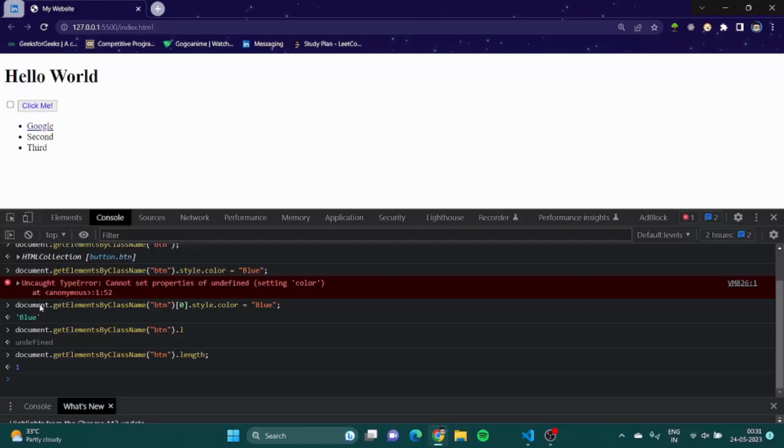So you can see this document selects the items with the class name buttons and gives you a list, like an array list that you know how to work with. You can find its length, find any particular element, do something over it, etc. That is up to you. All right, great. That is what I wanted to talk to you about in getElementsByClassName.